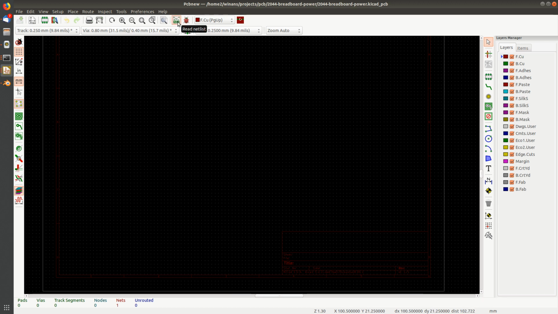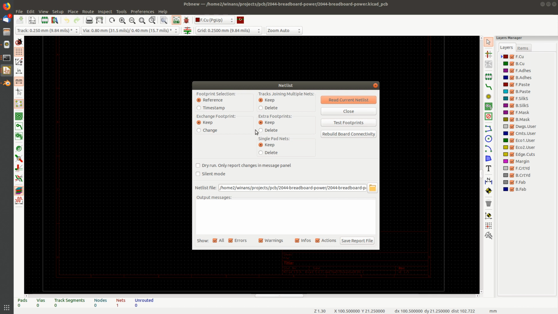Okay, so when you're on the PC board, the first thing you want to do is say, hey, read the netlist that I created from my schematic. And all the defaults are reasonable, especially for the first time you import. And you hit read the netlist. You can see a bunch of parts showed up there. We'll get there in a second.